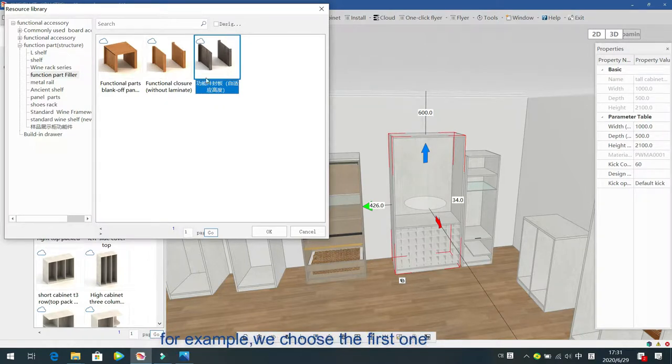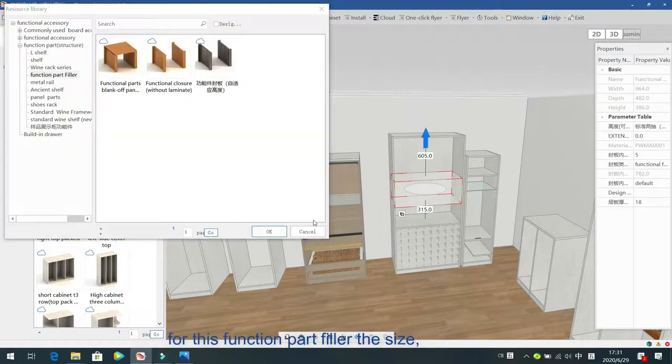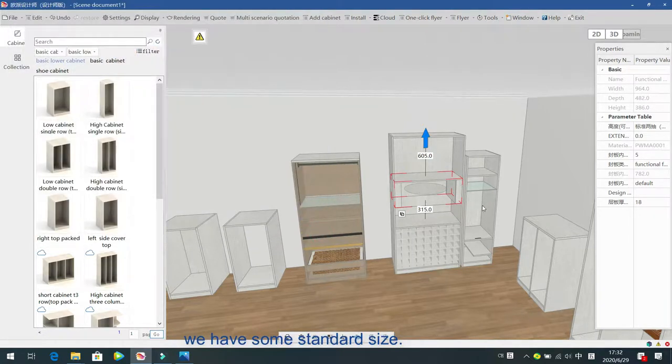For example, we choose the first one. Just drag inside from here. For this functional part filler, we have some standard sizes.